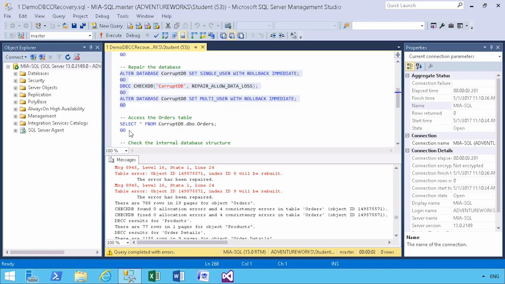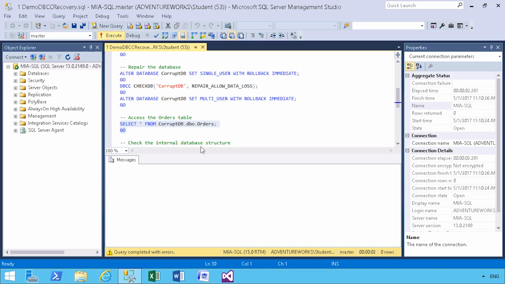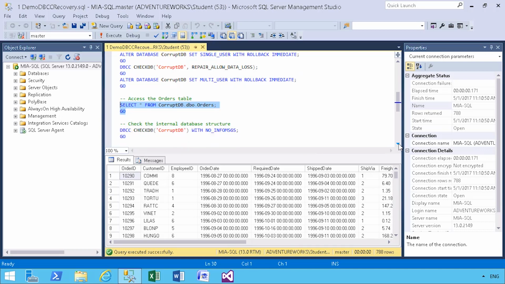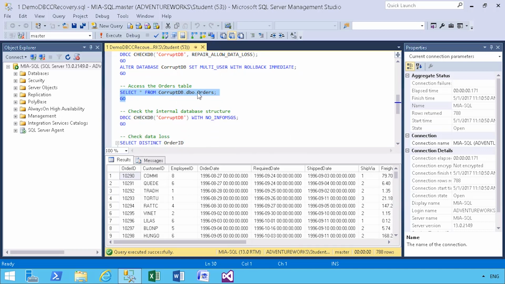So now when we try to access all of the rows in the table, it works fine, but here's where the problem is going to come in. This table, orders, has a foreign key constraint to data in the order details table.